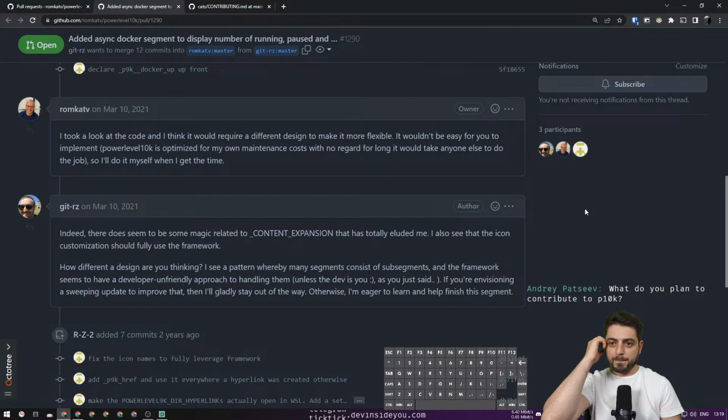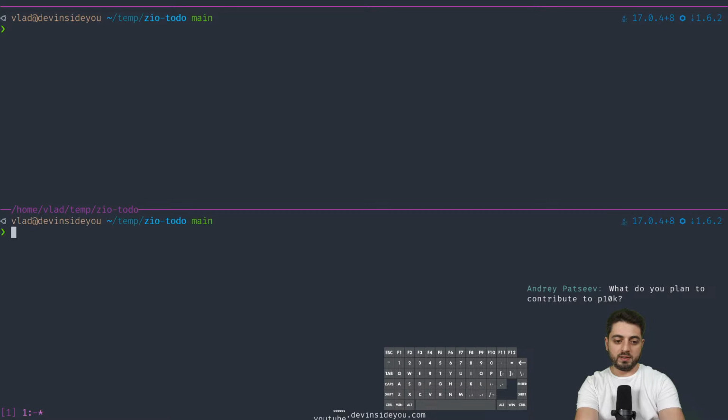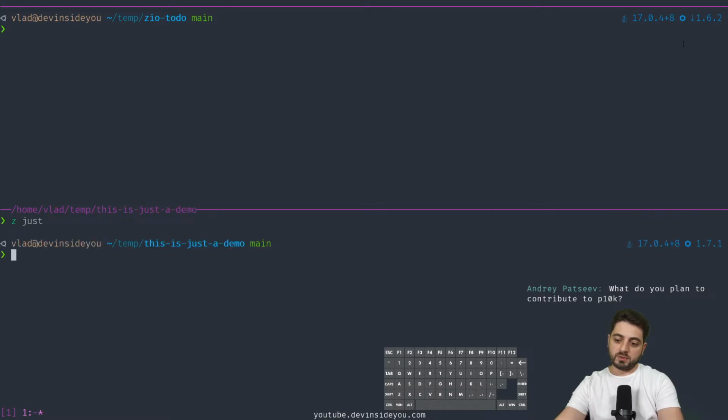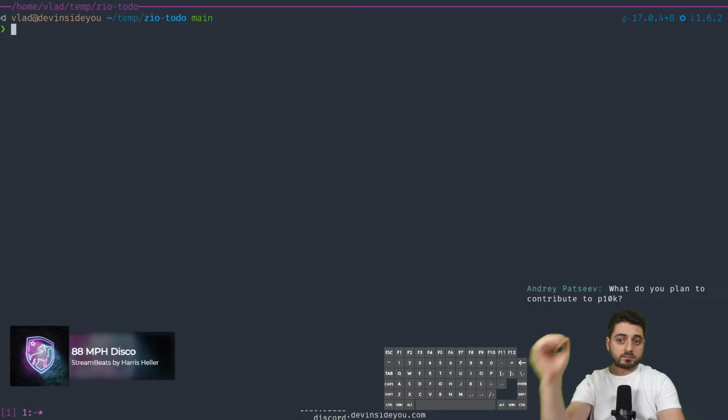Yeah. What do you plan to contribute to PTNK? Oh yeah, so I built this thing over here that shows the SBT version, and it also checks if it's the latest version or not, and shows you like this. So if I go to another directory where I have another random project, then it's like here, see, 1.7.1, it takes it from the build properties. So I want this thing to be in there.